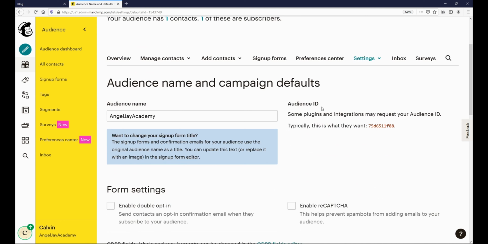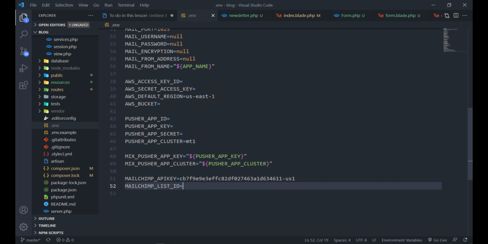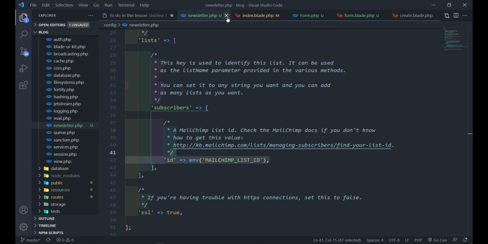Then you'll see this audience ID. That's the one you're looking for. So just copy that as well. Let me copy it, go to Visual Studio Code and paste it in there. Then save your environment file and close it, because now we don't need it anymore. We already got it in. In our newsletter, we can close that as well. We don't need that anymore.